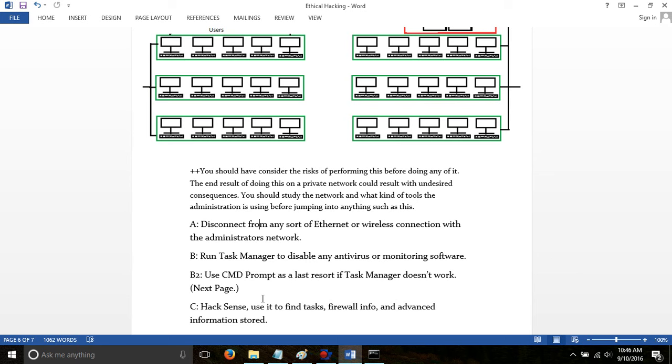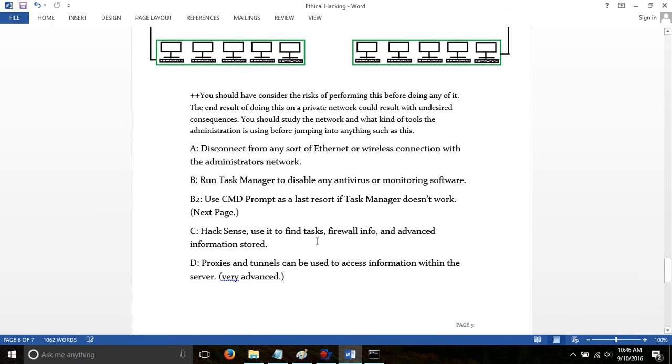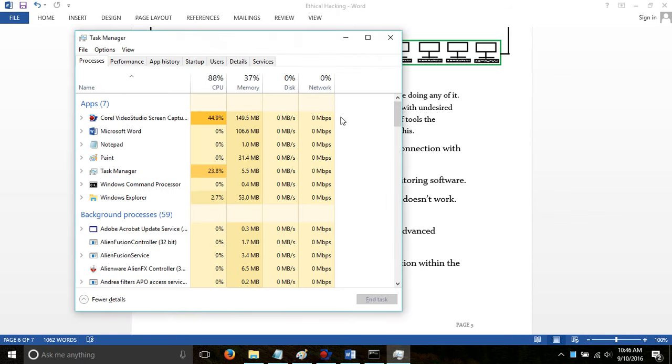I'm going to go ahead and go on to the next step. That was just step A, you guys, just disconnecting any Ethernet or wireless connection. The second one, after disconnecting Ethernet and wireless connection, you should run Task Manager. The simple way to do this is Control-Shift-Escape, and then it will pull up a list of all the tasks.